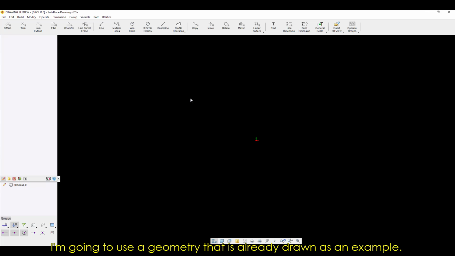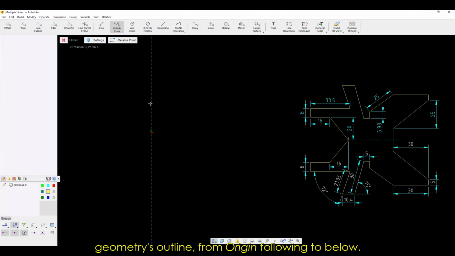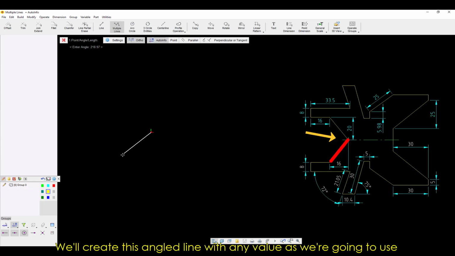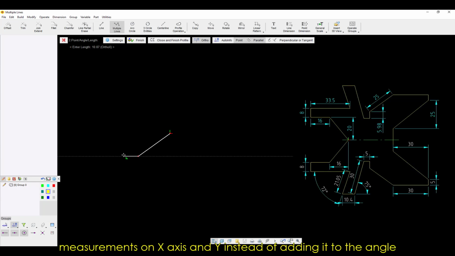As usual, I'm going to use a geometry that is already drawn as an example. We're going to enable the multiple lines tool, and we'll draw the geometry's outline, from origin following to below. We'll create this angled line with any value, as we're going to use the XY axis command, okay? For that one, we add measurements on X and Y, instead of adding it to the angle when it's unknown. So don't worry very much about it right now.